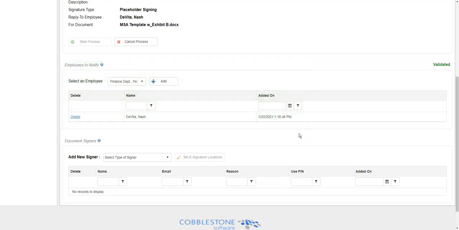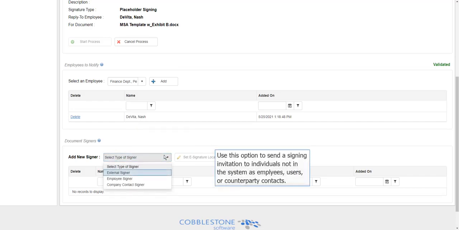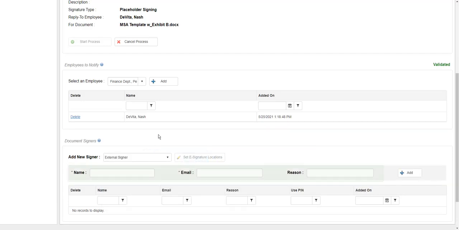Before we can do much, we need to tell CobbleStone what kind of signer we need to add. Click the Add New Signer list to view the options. We'll start with External Signer. Use this option to send a signing invitation to individuals not in CobbleStone as employees, users, or counterparty contacts. Let's select it. When adding a signer of this type, we must enter their name, email address, and, optionally, a reason for signing. Let's open that list back up.